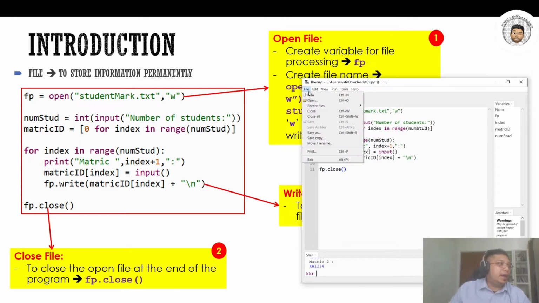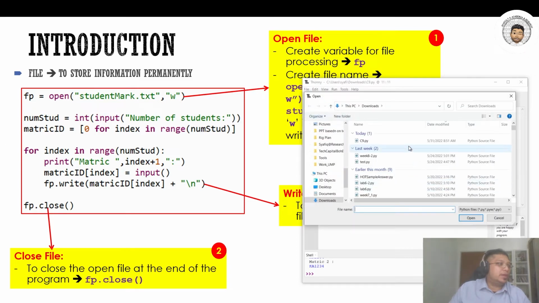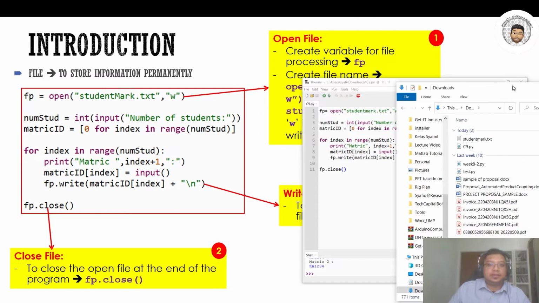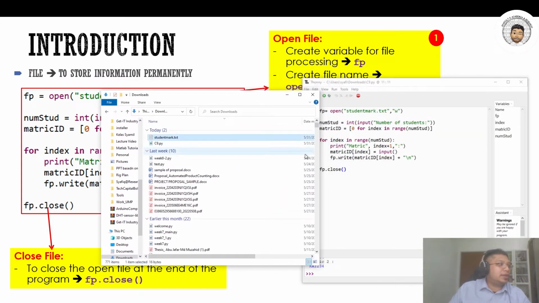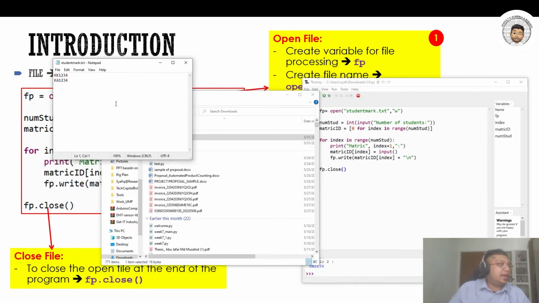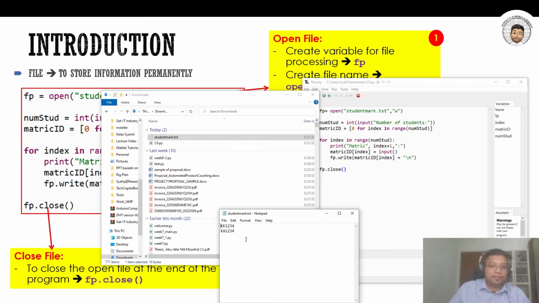When you open the file, for example this one is all Python, I think I saved it in downloads, so I need to open my downloads folder. As you can see in my downloads, I have this studentmark.txt. This is a file that stores the information here, KK1234 and KA1234.